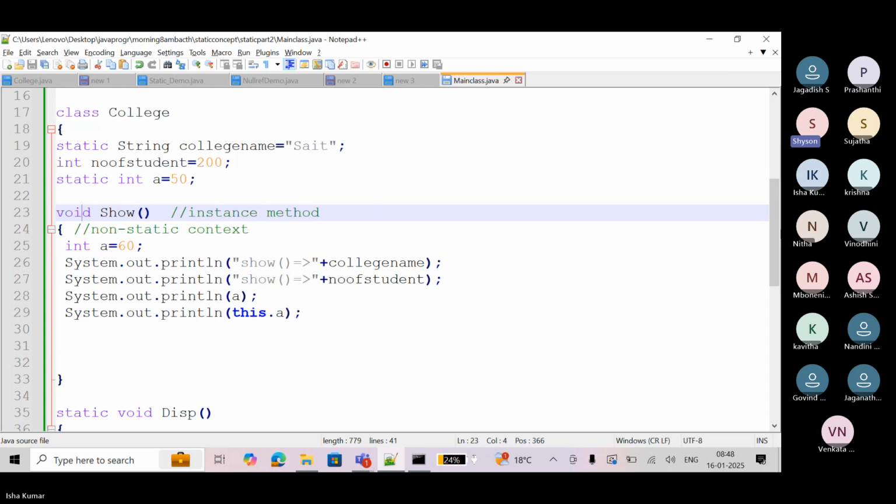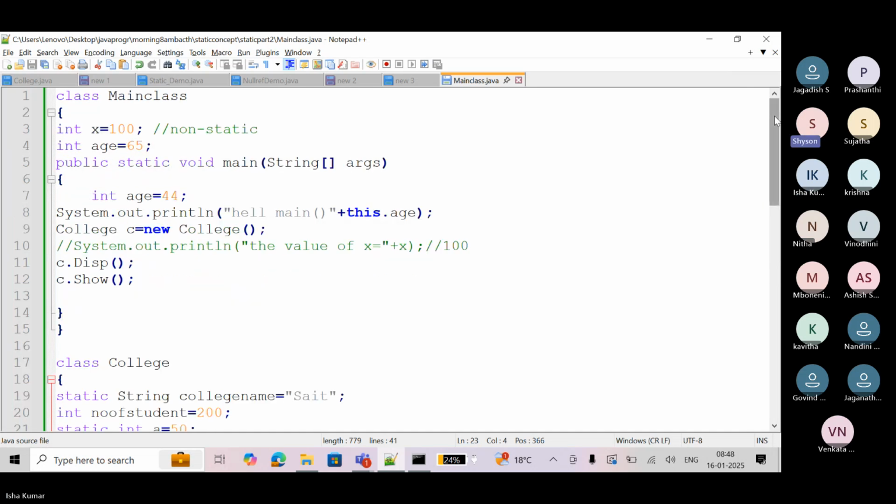One more point, the age in the main method. Can you please scroll up? If we make static int age 65, then you can access age, but you don't have to use this keyword. But which age will come, whether 44 or 65? So there you will get ambiguity here. If I simply print age, before using this dot age, you simply print age.